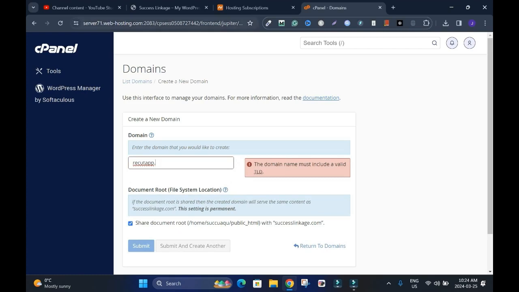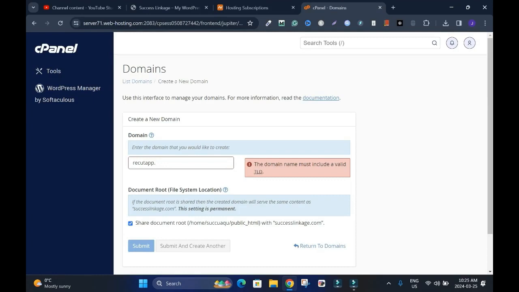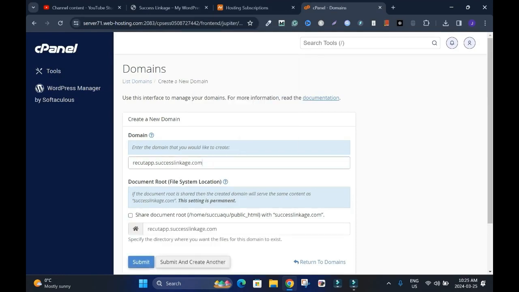I need to go back here, double click and copy the domain name with the .com or .net or .ai, .io, whatever. Go back. When I drop it, the domain name must include a valid top level domain, which is what I'm about to add. So right click and paste it. Bam. You see that warning is gone.